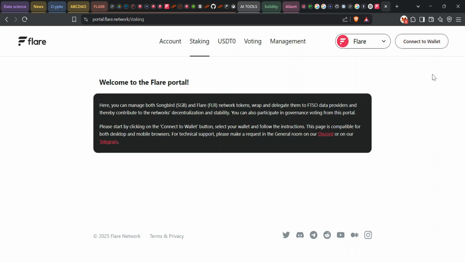Make sure you have the Flare app already opened on your Ledger. Let me unlock my Ledger.